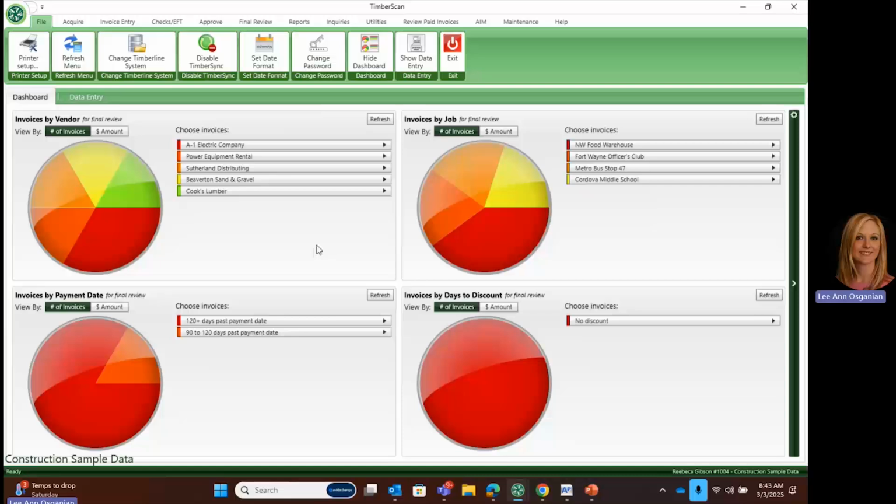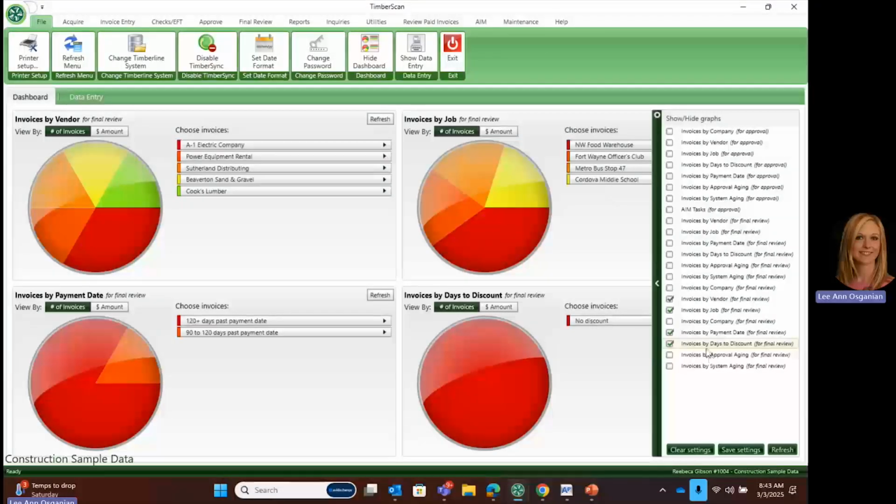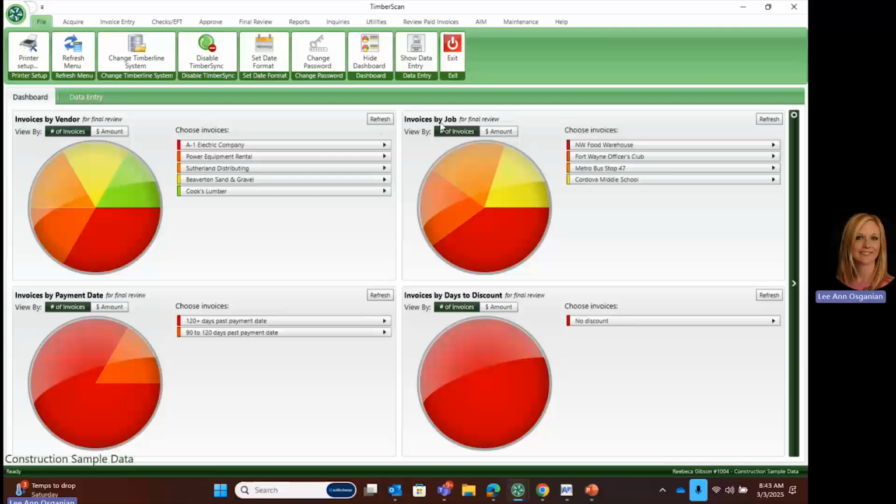On our home screen here, we have a nice dashboard so you can quickly see invoices that need your attention. On the right here, you can control which tiles and widgets you see on your dashboard. So here we're looking at invoices by job, invoices by vendor. If I hover over the pie chart, you can see total dollars for that vendor as well as number of invoices. Same thing by job. And then you can drill in as well.